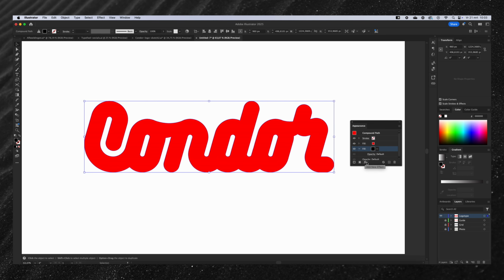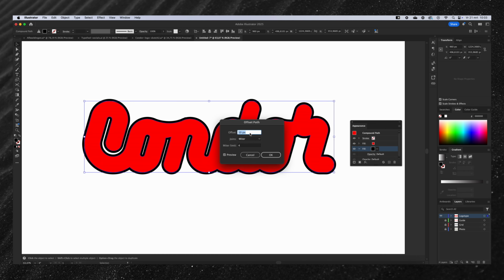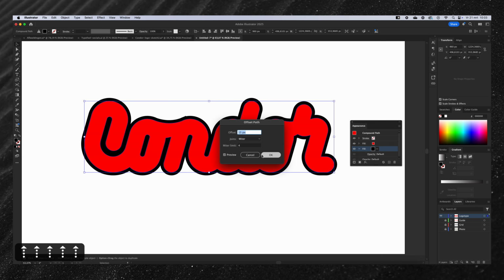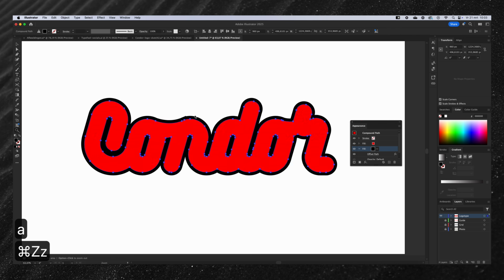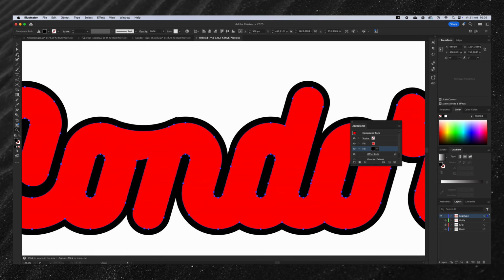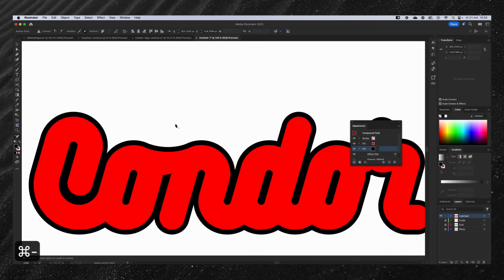Then we are going to apply the offset path by clicking on Add New Effect, go to Path and Offset Path. As you can see, it creates an offset path to the logotype. We are going to make this 15 pixels. And as you can see, there is a small nick over here in the letter N. So we want to remove that. Press the minus on the keyboard, and then we can remove this little anchor point, which creates that nick.